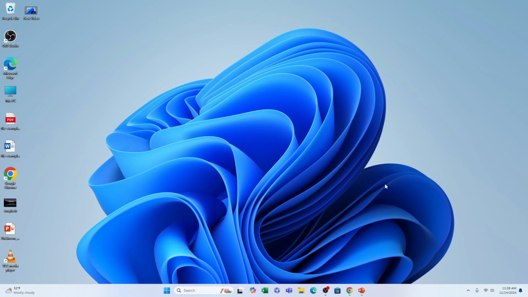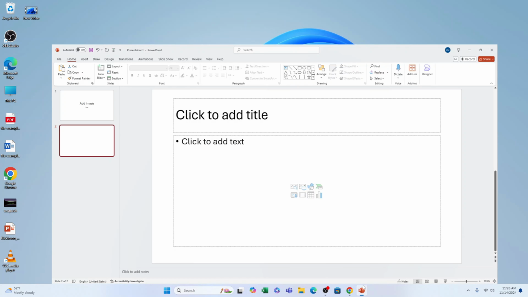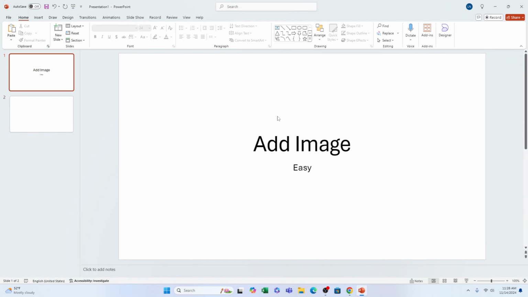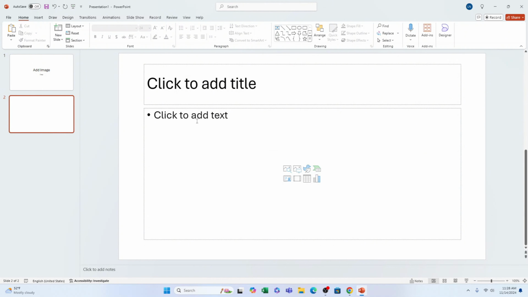How to add a picture in PowerPoint. Now this is very easy. First let's go and open up our PowerPoint presentation, and I'm going to show you how to add an image easily. Let's select the location here.